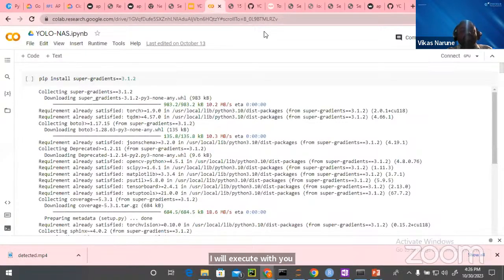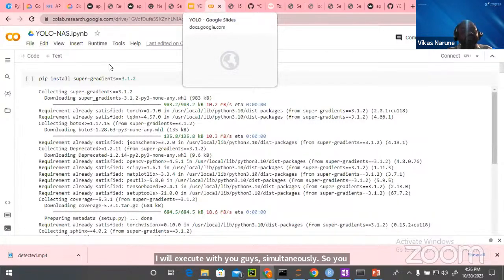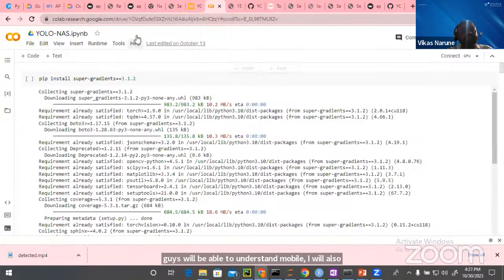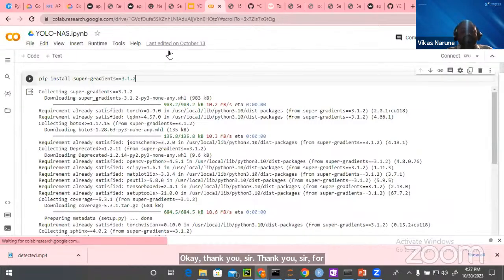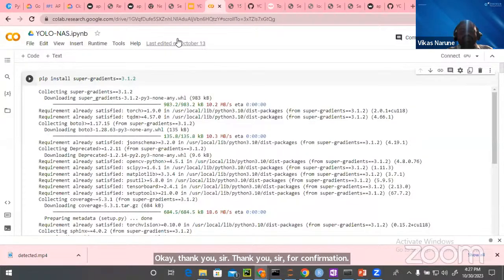Google Colab notebook. I will also share this notebook with you guys. Can a couple of people please kindly confirm that you are able to see my Google Colab YOLO NAS model? I'll explain the YOLO NAS model in the presentation. Okay, thank you, sir, for the confirmation. Guys, quickly try to understand how to create and implement this YOLO NAS model now.